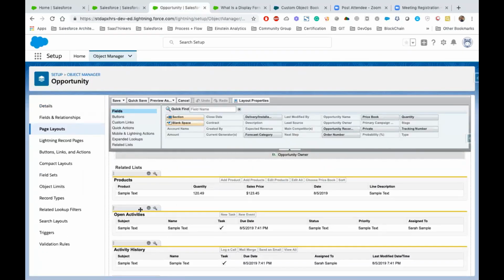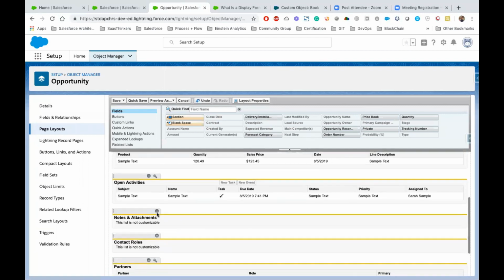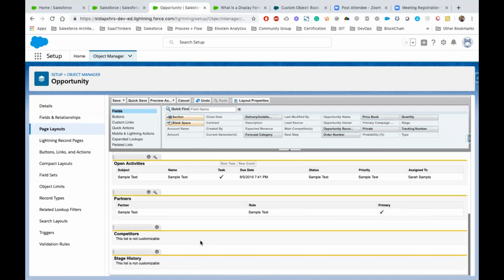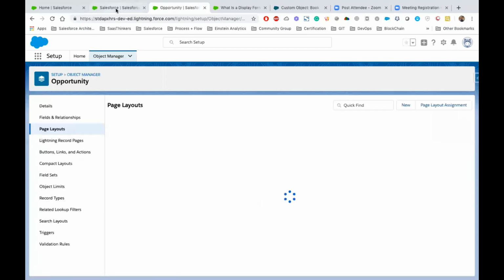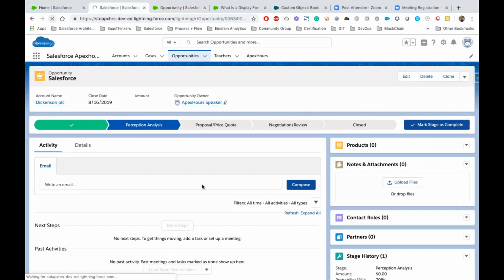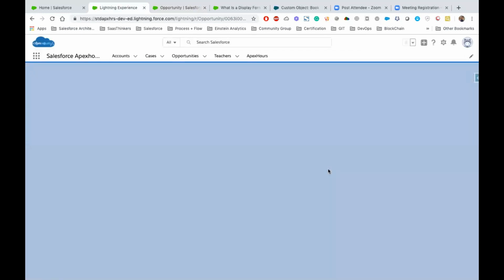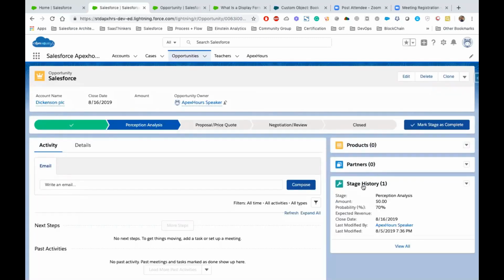So what I'll do, I'll just remove activity history, I'll remove notes and attachments, and contact roles as well. So competitors, let's save this. Once we refresh this page, we will be able to see the updated related lists, what all related lists we have for that particular page layout. So these all related lists are controlled by the page layouts.